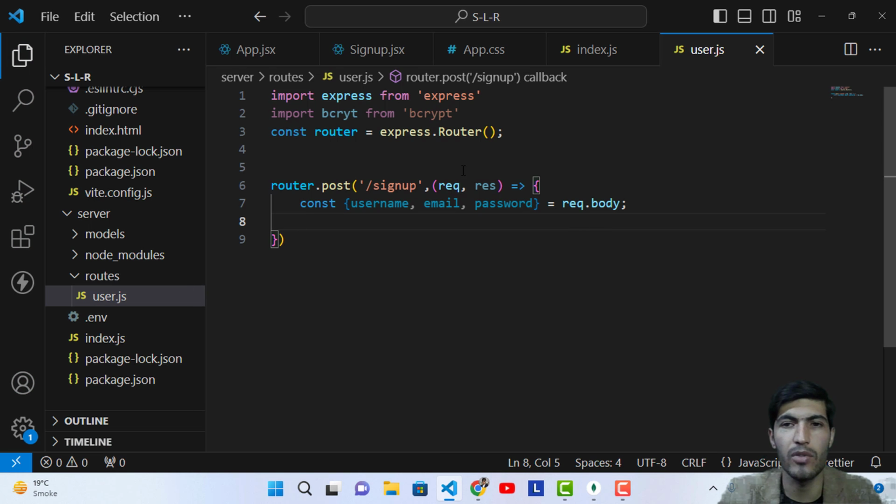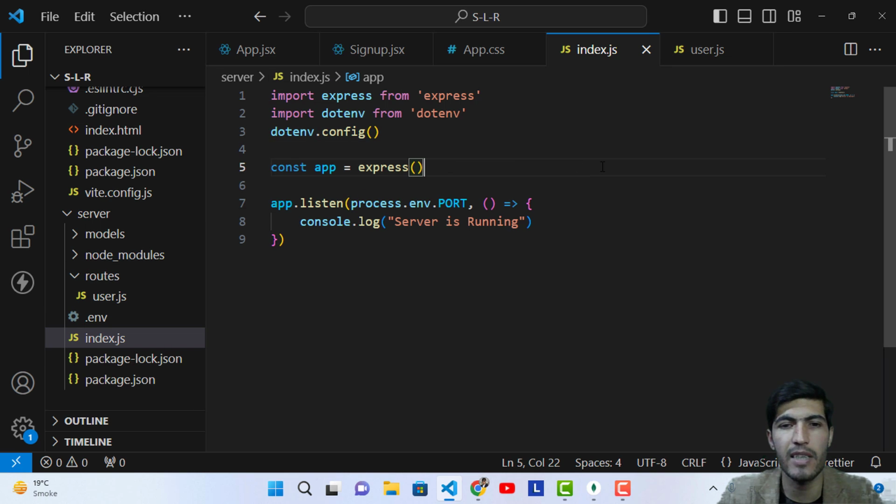Just come here. To create the connection we can do that in a separate file, but I will create it inside the index.js.